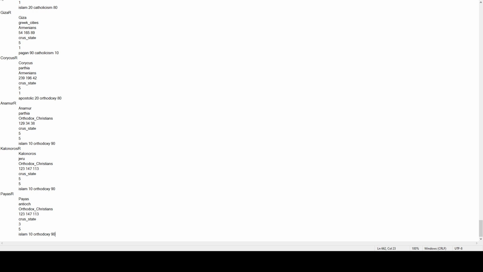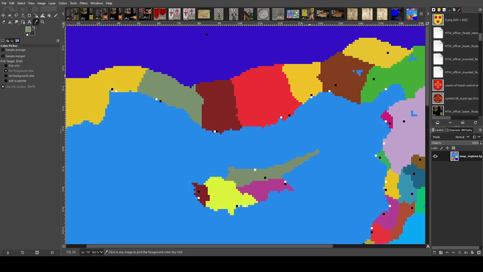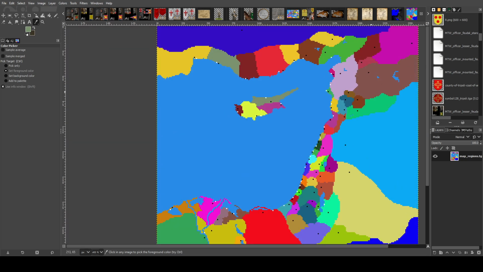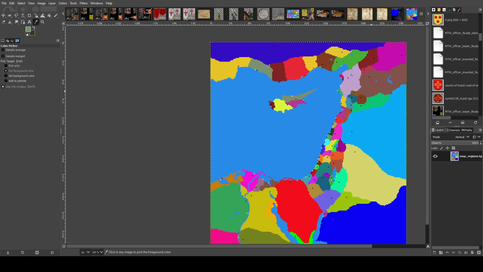map.regions.tga file. All right, so here we are in the map.regions.tga file, and here you can see actually the province breakdown of the Crusades map. Now, I have only added a few provinces in Southern Asia Minor. I added Anamurian Castle. I added Kalonoros. And I added Korikos.